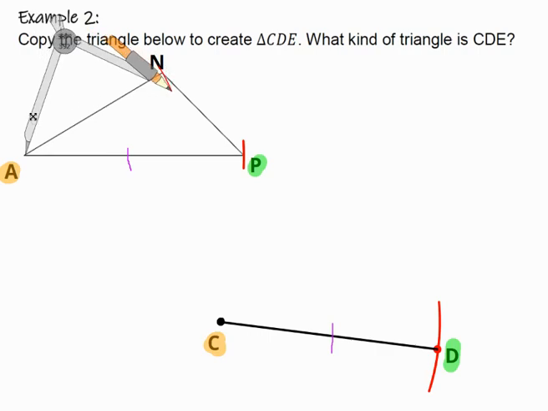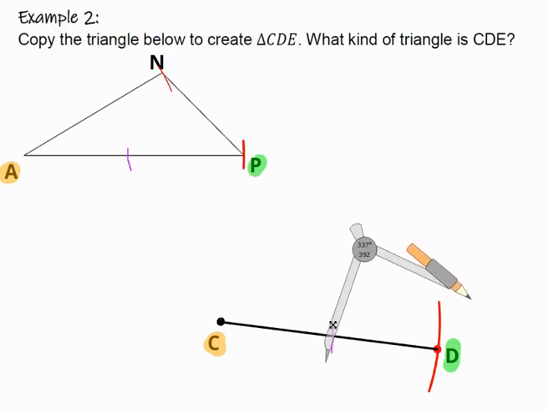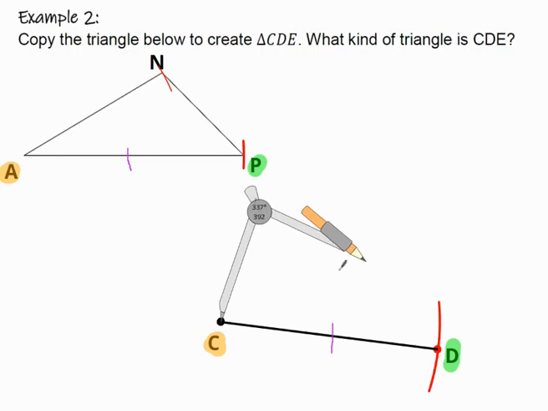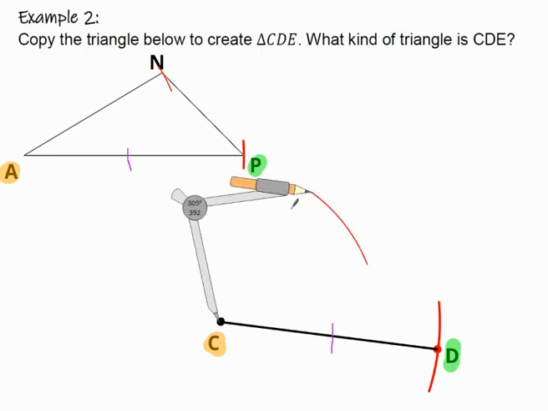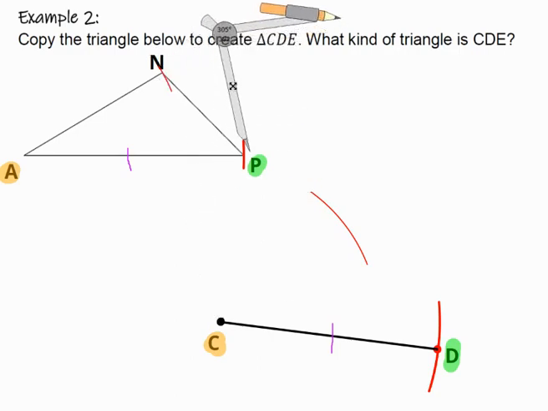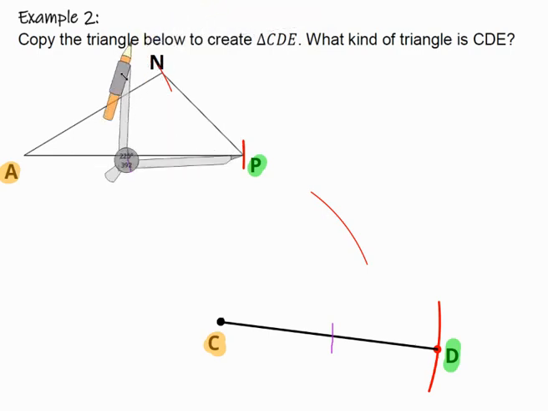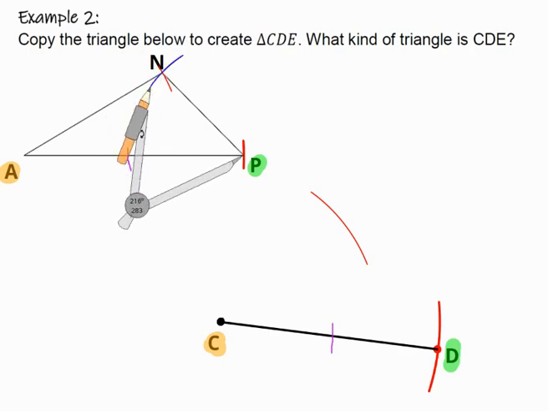Now I'm going to move my point of my compass to the corresponding point. So from A, my orange A, I'm going to move it to my orange C, and I'm going to draw an arc. Okay, so N has to be somewhere on that arc. Now I'm going to do the same thing, but from P. I'm going to put the point of my compass on P. I'm going to measure how far N is from P. I'm going to draw a little measurement arc, right? Notice how they cross up there.